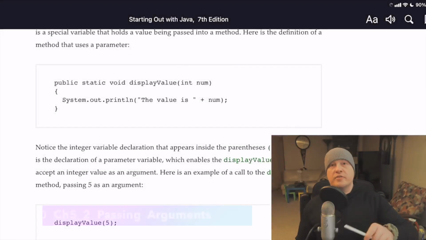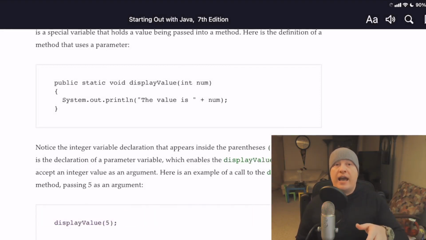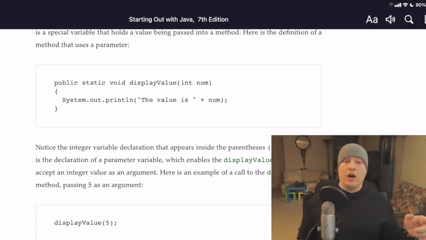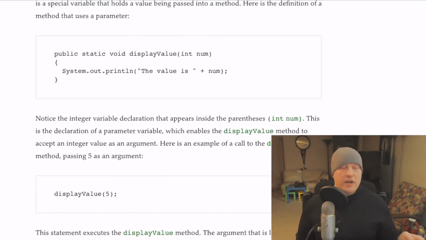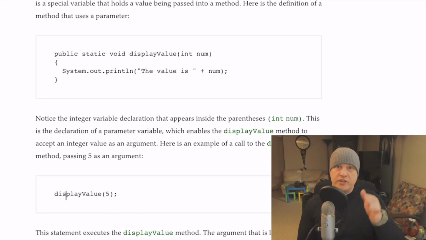So now that we know the difference between an argument and a parameter, let's look at how this would work in the code. This is still in 5.2, and this time we are on page 280. What you see here, in this function call, is what is known as a method call.